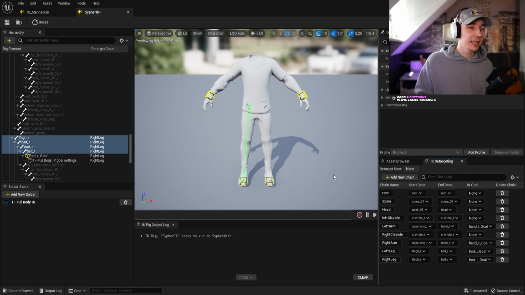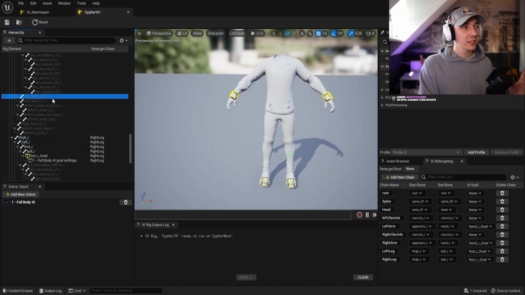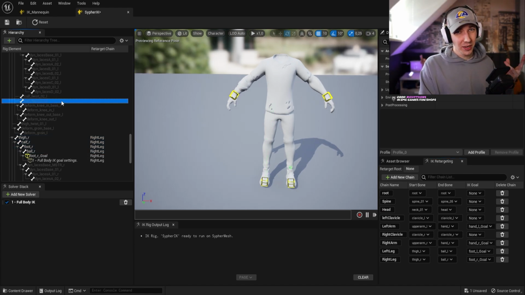There's a lot of bones which are missing here. For example, the ones which twist the arms are missing, but you don't need them to make them somewhat look decent. So if you just want to stick with these, you can leave it there. It will work, but it will not look perfect.